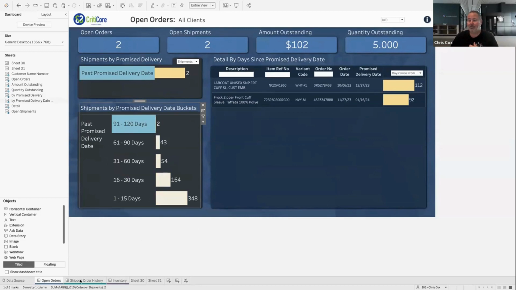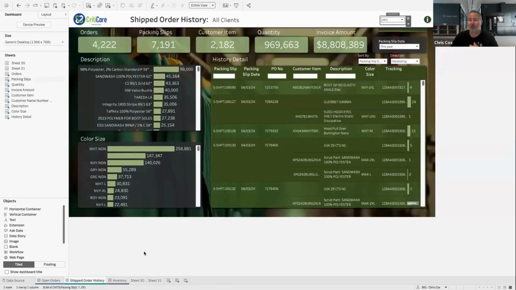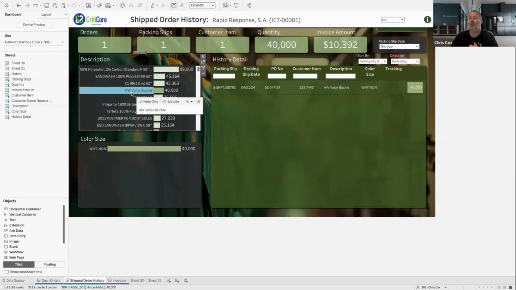And then, leaving room for actually good news. Here's everything that's shipped. If you want to find your packing slip or an order or whatever, say, hey, when was the last time I ordered some of these Velox buckles? I've only ordered them once. It was on this order date. It just actually shipped, or it's going to be shipping. Interesting. Yeah, that has passed. So we just actually got that, and we got 40,000 of them.